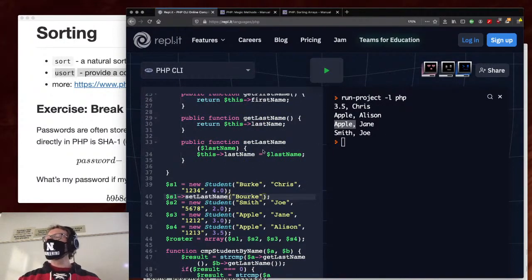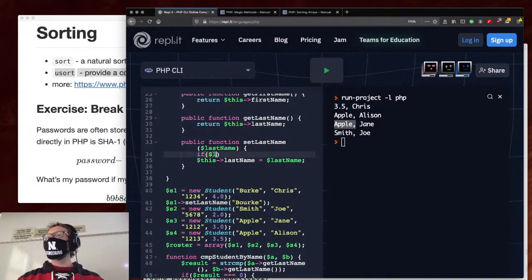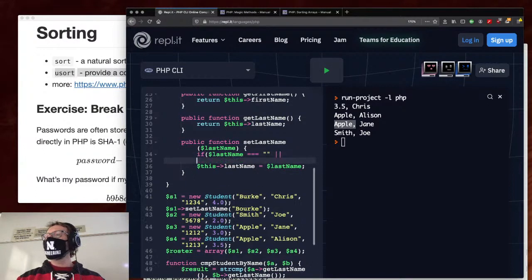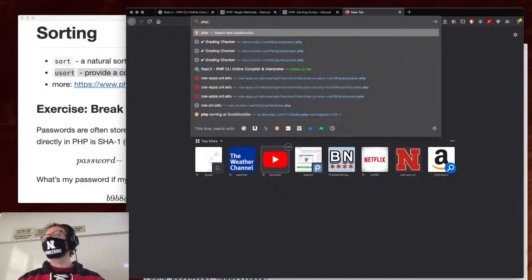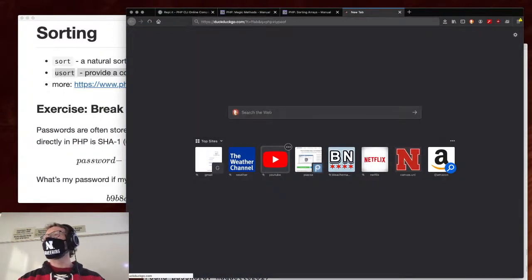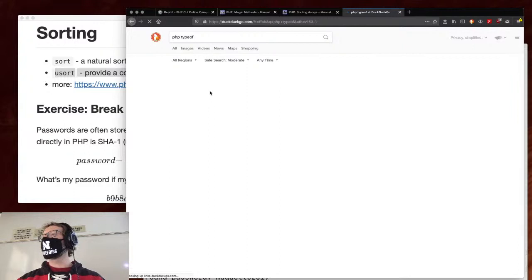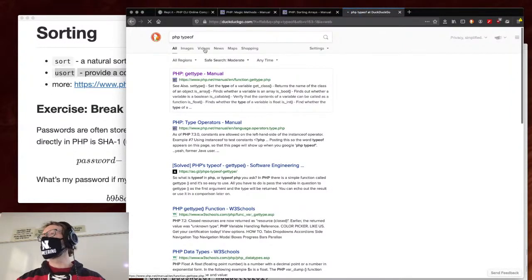But in any case, a setter and a getter, or a setter at least, allows you more control over that. So for example, if the last name that they're trying to set this to is empty, right? That's bad data. Or if the type of last name is equal, I'm going to have to remember my type of. How do I determine the type of a variable in PHP? Come on, get type, sorry.